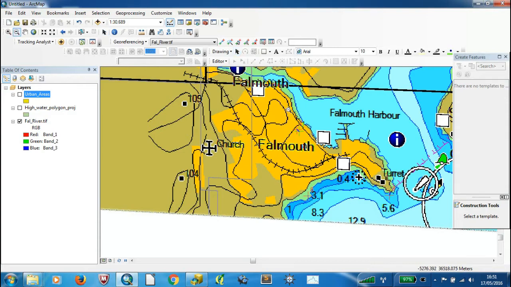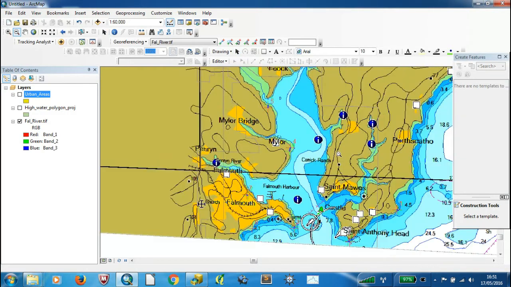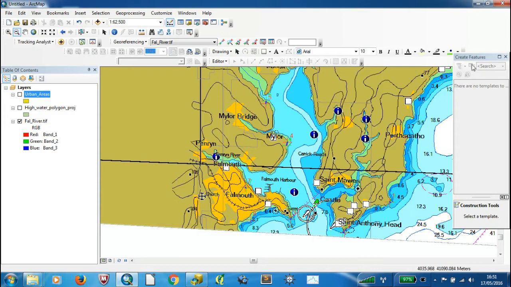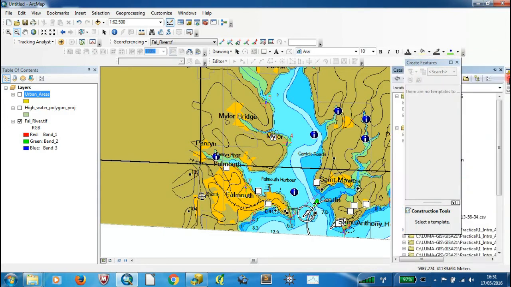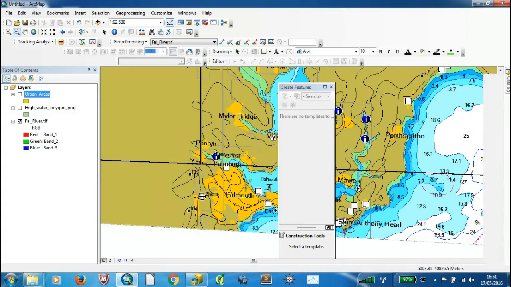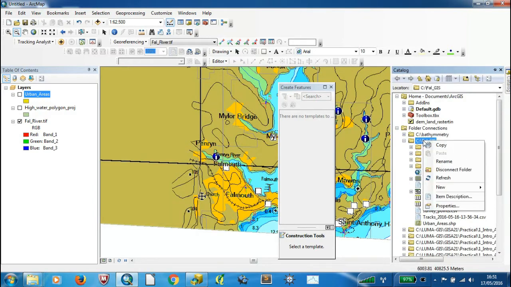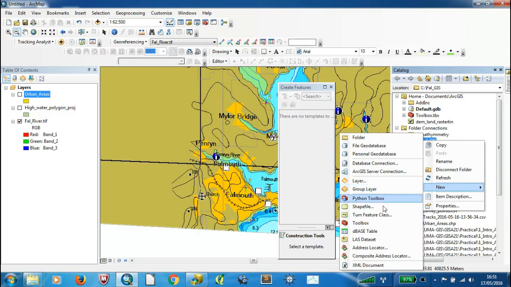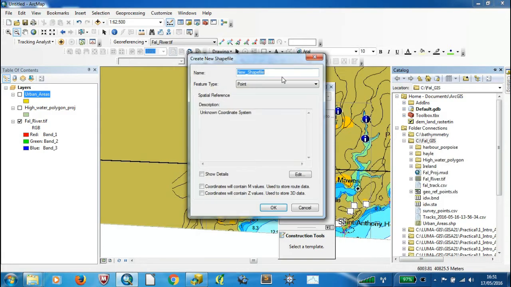So in order to do the contours, just zooming out a little bit, you need to create in ArcCatalog another shapefile, so Fal GIS, new shapefile. It's going to be a line, polyline, and it's going to be called contours. And then you're going to say OK.